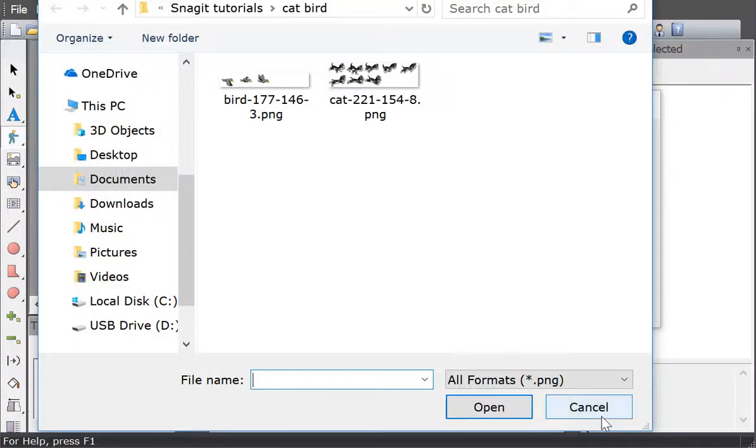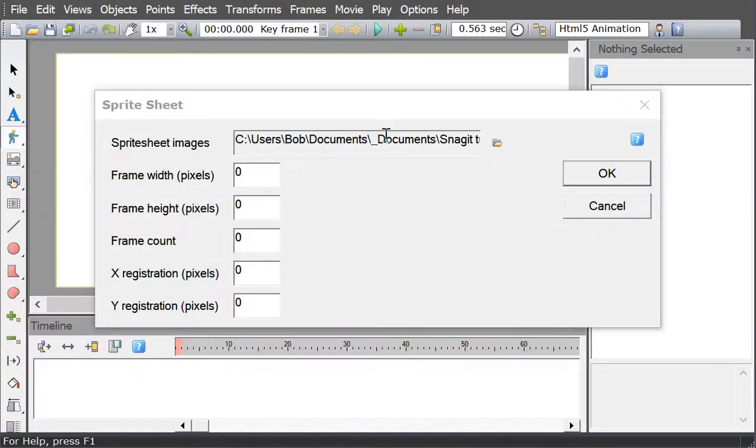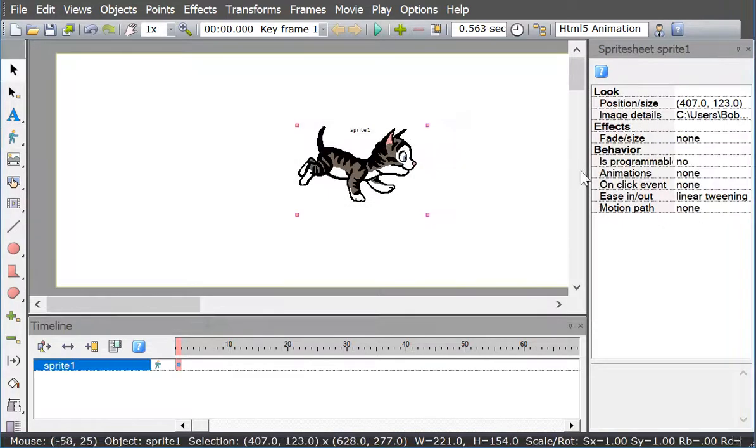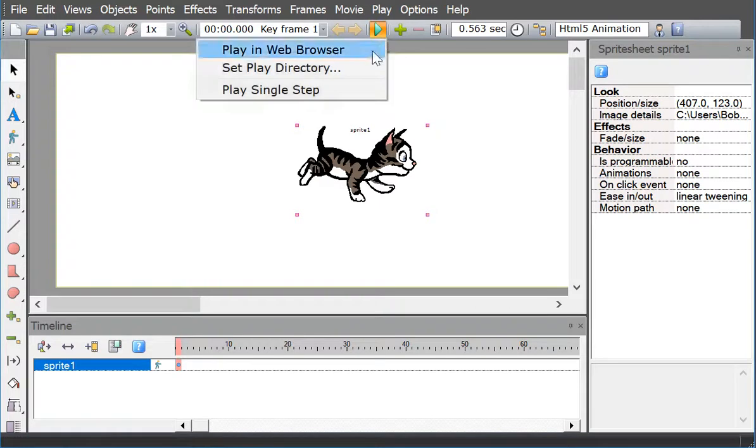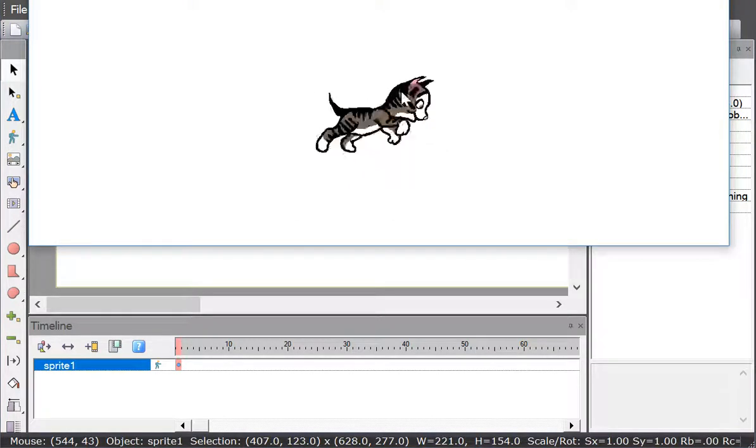And I embedded in the file name the information I need. So the width of each of the animation frames is 221 pixels, and the height is 154 pixels. And there are 8 frames. It's a cat running.